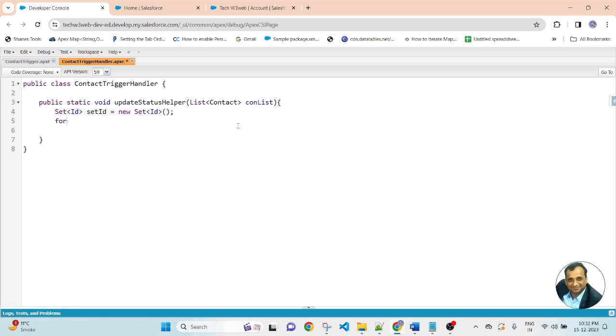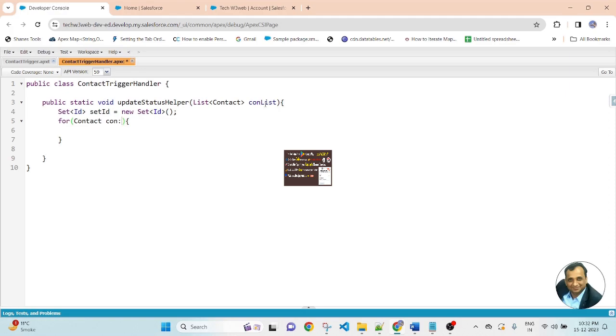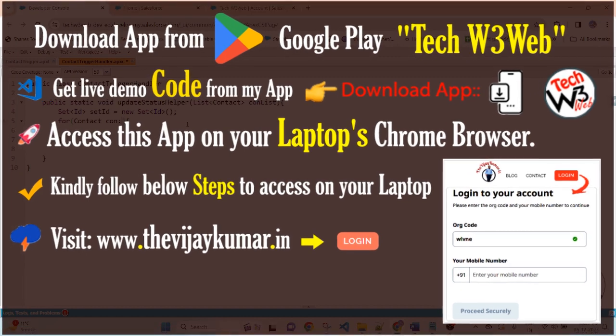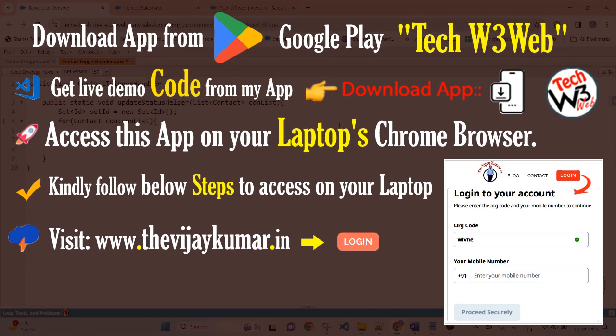Then I am applying a for loop: Contact con colon, and here I am passing the contact list that I defined in the parameter. Now I am adding the account ID into the set of Ids: set Id dot add con dot AccountId. Account ID is a lookup field between contact and account. So based on the account ID, we will update from contact to the account field.